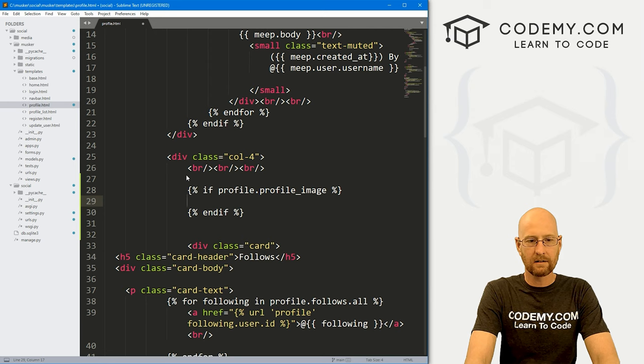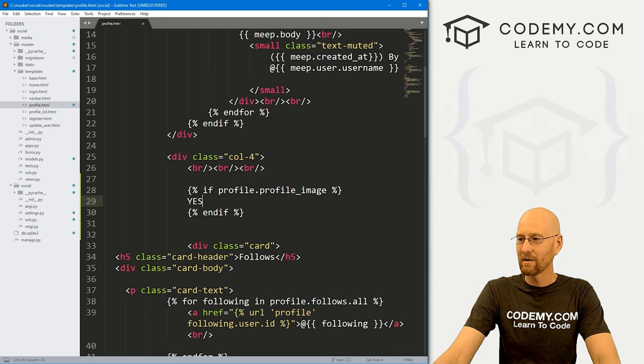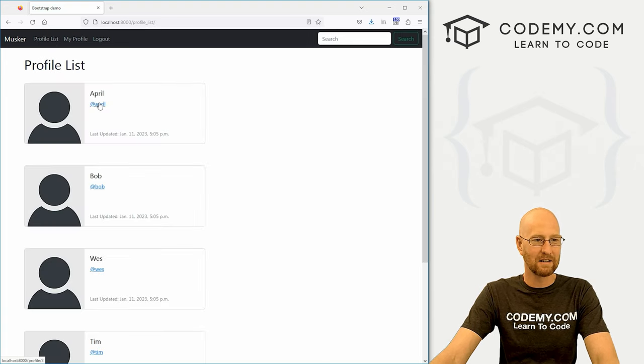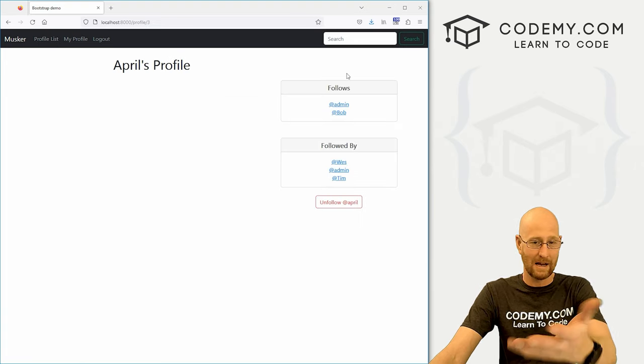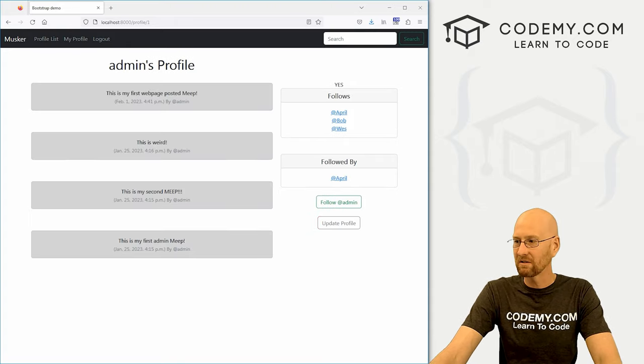And inside of here, let's say yes, just to see if this works. So if there is an image, it'll say yes there. Otherwise, it won't say anything. So we can come back over here and hey, it says yes. That means admin has an image. If we go to the profile list and click on April, it doesn't appear there because April doesn't have an image. So it doesn't say yes there. So okay, so far so good.